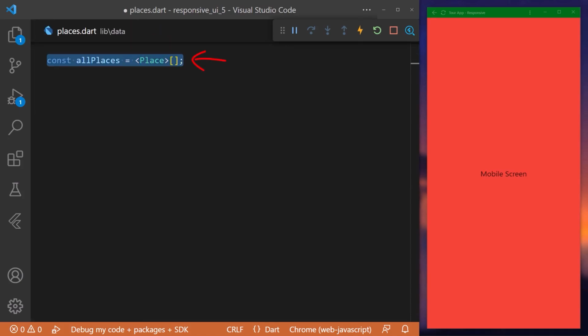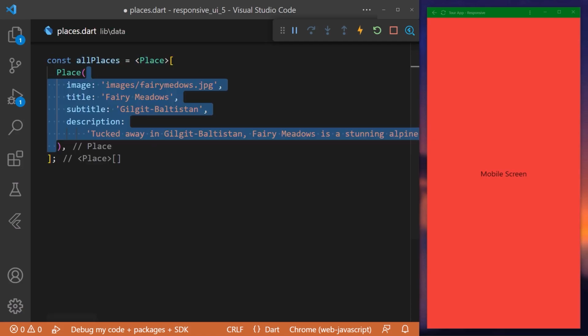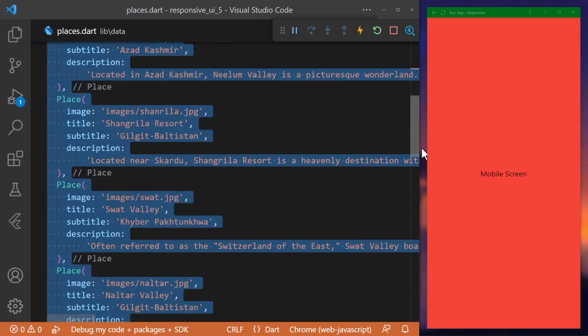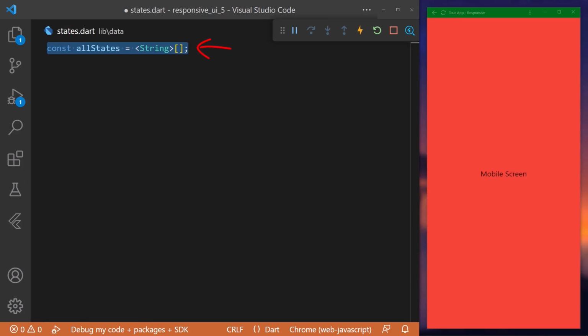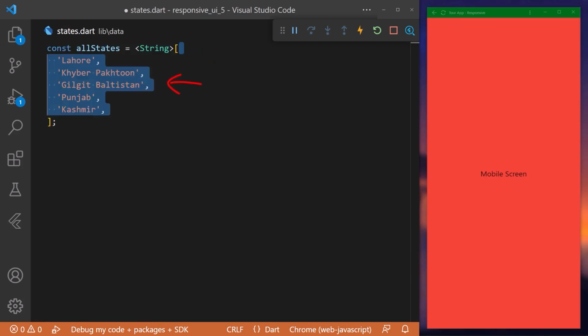Here we will create a list of all places which will hold the data of the places. Within the allPlaces list, we will call Place and pass the relevant data of each place to its attributes, which we will access later within the app UI. We will also create a stats.dart file inside the data folder. Here we will create a list of all stats which will hold the names of the different stats that we will display later within the app UI.